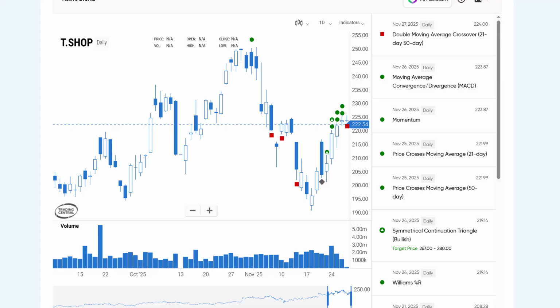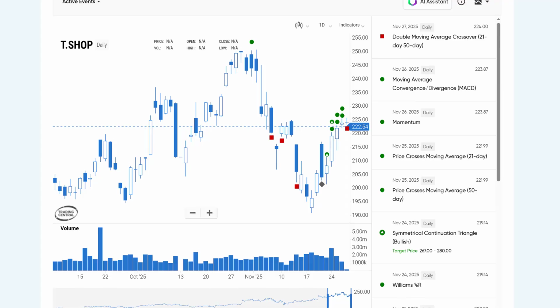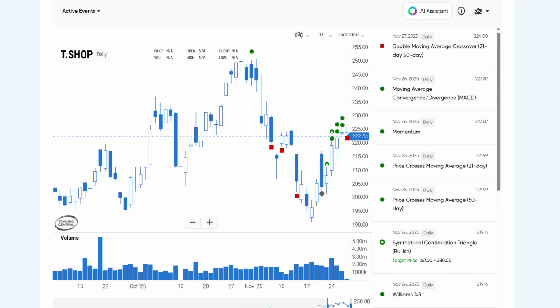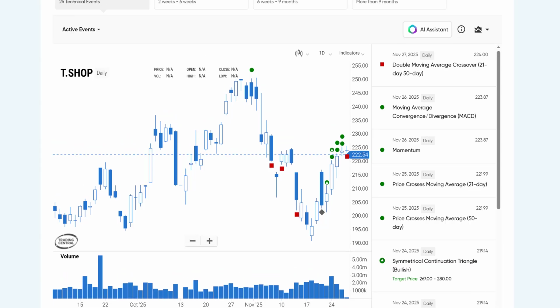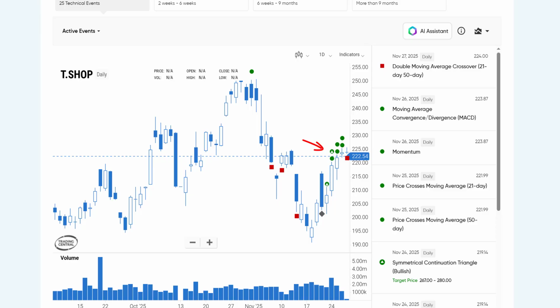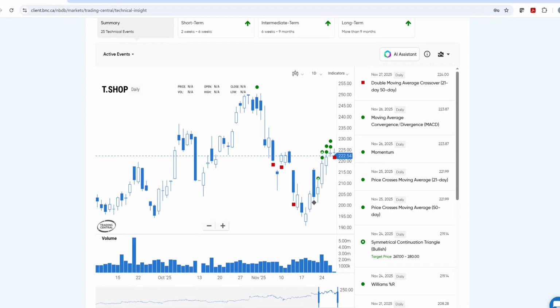A green circle indicates a bullish event, a red square indicates a bearish event, while a gray diamond is considered an other event, which could either be bullish or bearish depending on the context. Here we have a green circle with an upward-facing triangle within it. This means that we have a bullish classical pattern. Unfortunately, I don't have a bearish classical pattern on this chart, but if there was, we would have a downward-facing triangle within the red square.